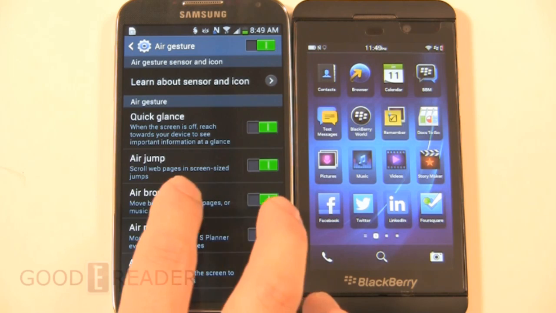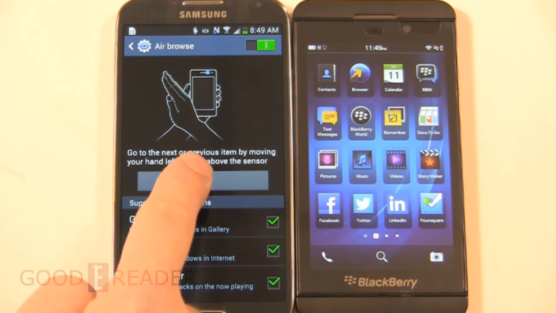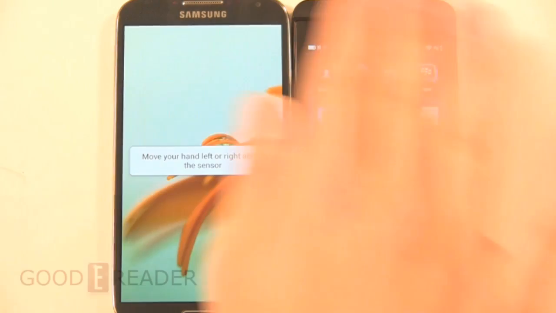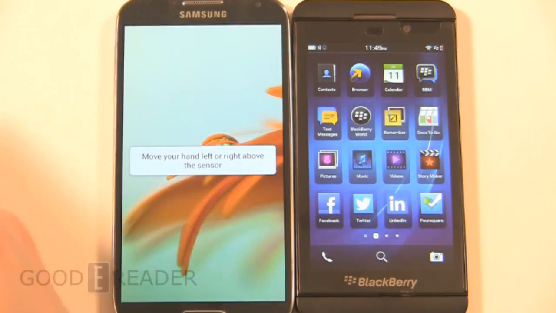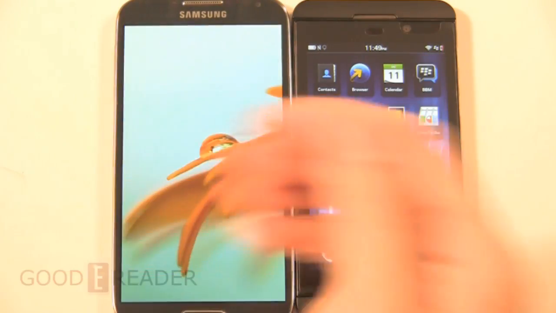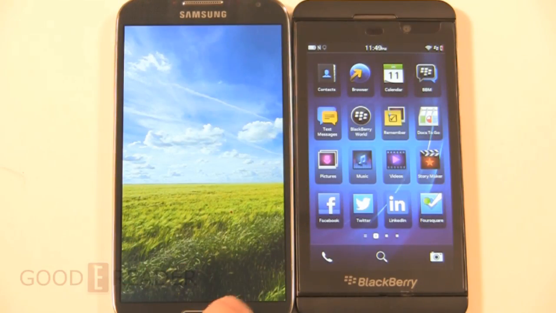Now, we're not going to show you all of these. I'll just show you one real quick here. So this really demonstrates what you can do with moving your hand over the screen. There you go. To change photos and to scan on web pages. So little things like that.